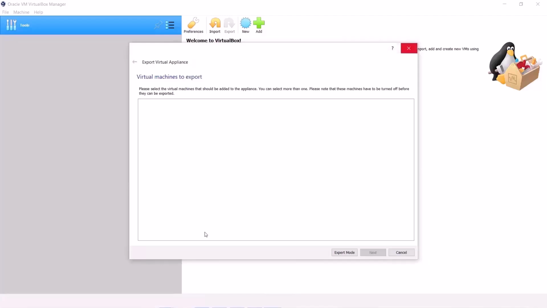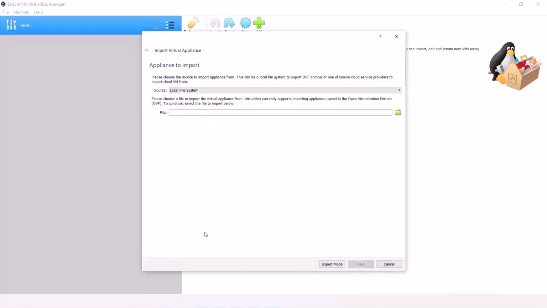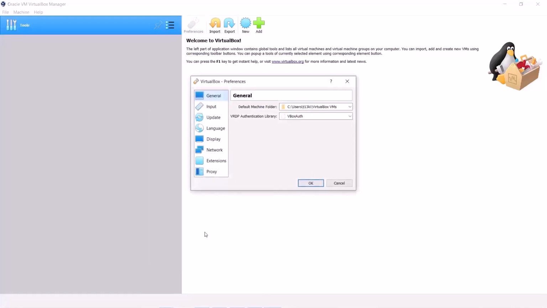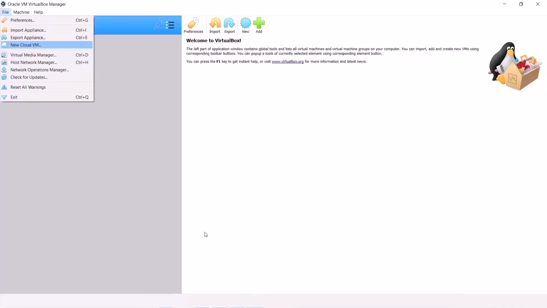Export icon is used to export and save your existing virtual machine. If you have any virtual machine that you have created, then you can export. And this is the import icon to import your appliance if you have a virtual appliance. And now this is preferences. Well, we will see shortly about preferences once we create one virtual machine. And these are the same icons that are listed in the right pane with the same functions that you are seeing.